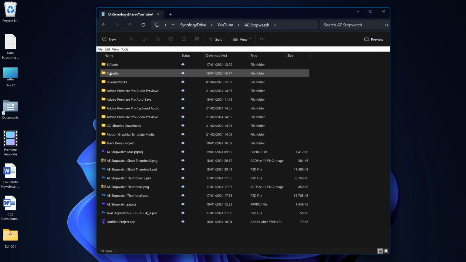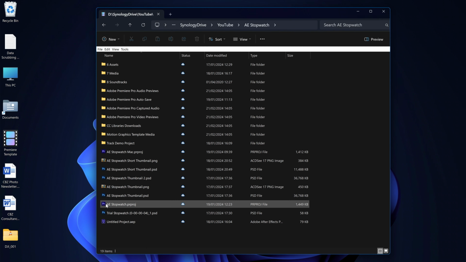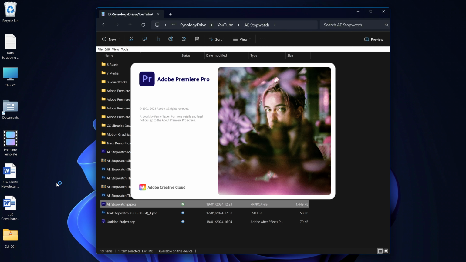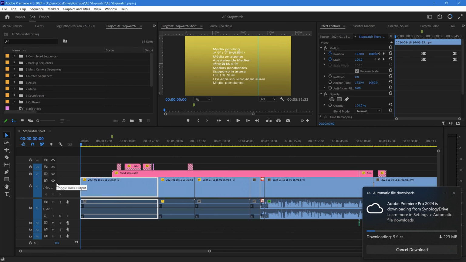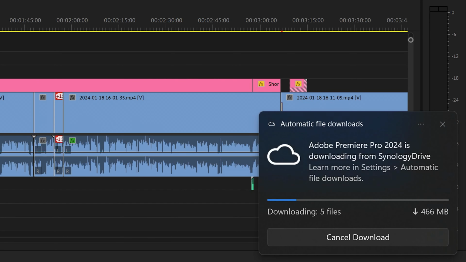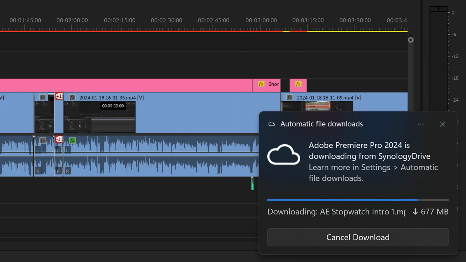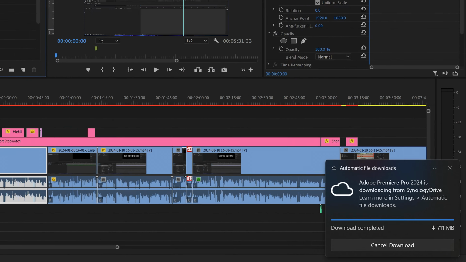If we go into this folder again, where all of the files are not stored locally, and open up the project, Premiere will load as normal, and you'll see that in the background, all of these files will be downloaded just as they're needed. So when Premiere seeks to access a file, Synology Drive will do the download. You can see this happening automatically in the notifications in the bottom right-hand corner of the screen here. So it's as simple as that.